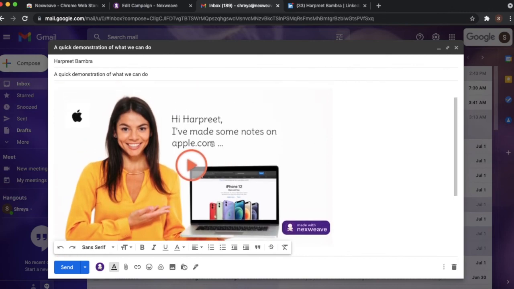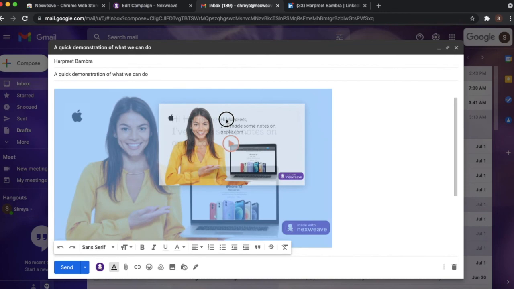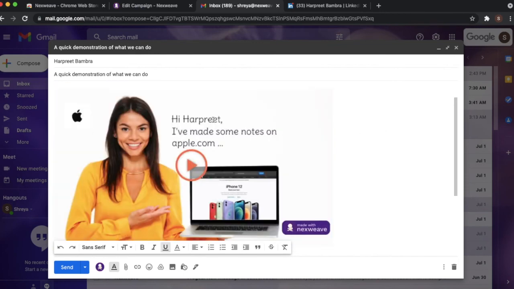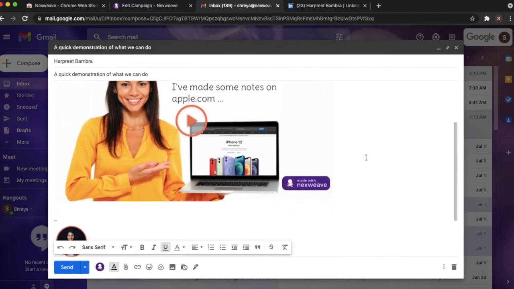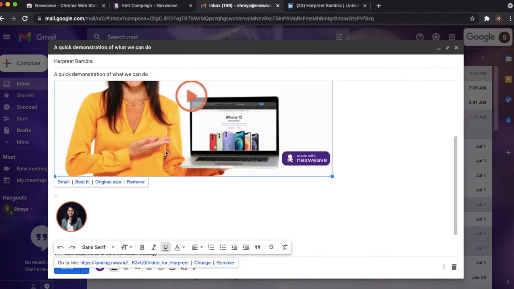This is the image template. It's been personalized for the name Harpreet, as well as for the domain apple.com. The logo and the image have also dynamically changed. This is just the way that I designed the template. And as you can see, it's hyperlinked to a landing page as well.